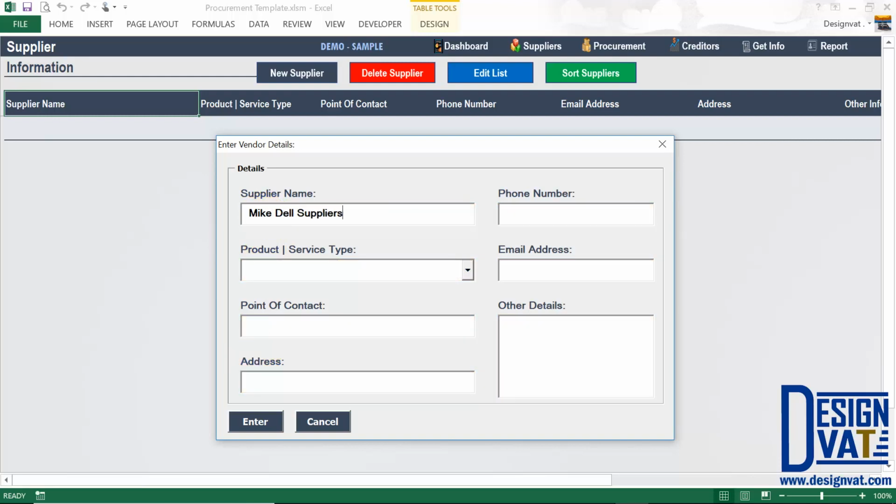So let's assume this is our first supplier, and he supplies us with Dell computers and accessories. Now once you're done entering the supplier name, to move to the next field, which is the product and service type, you can either click on the white portion of the form with your mouse, or you can make use of the tab key on your keyboard. So the tab key will move you to the next field for data entry.